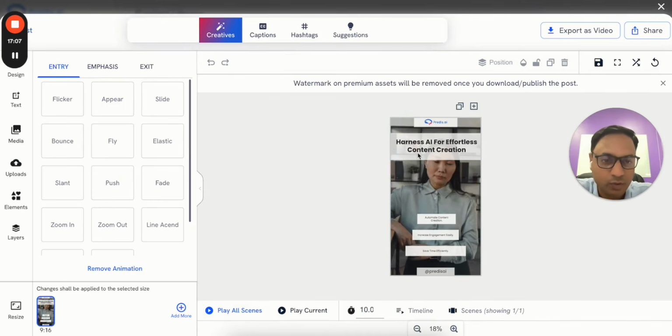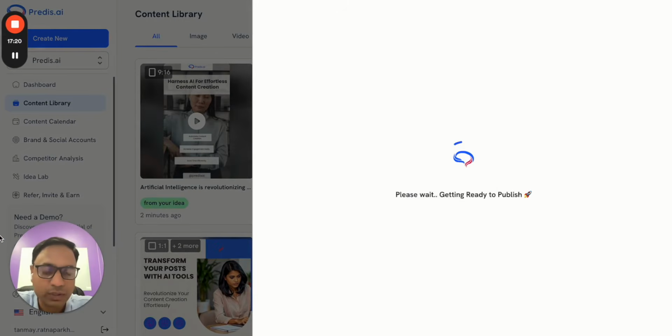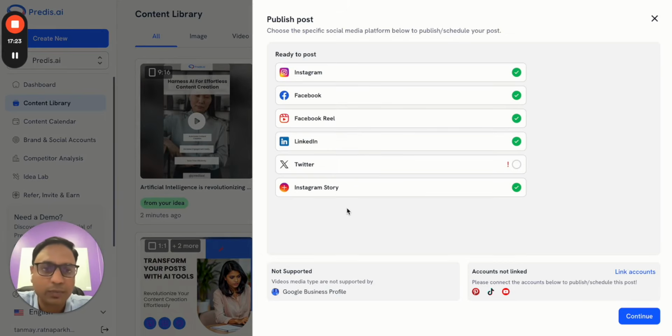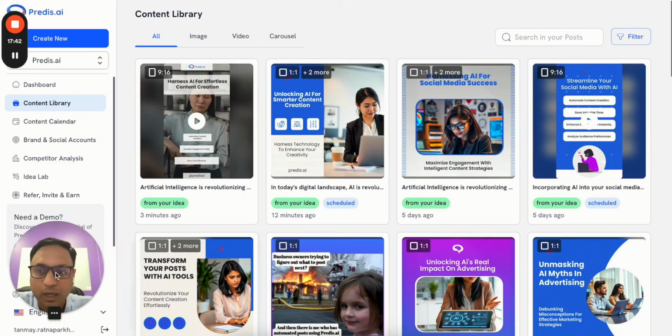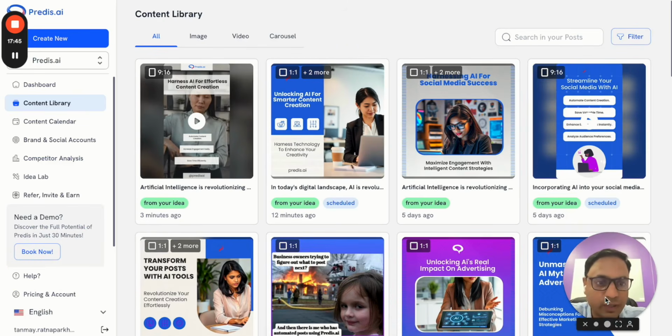Once you are happy with all of your changes, you could go to the captions to change or generate more captions, hashtag suggestions, and finally click on share. As soon as you click on share, the subsequent flow is going to remain the same. It is going to open up the sharing screen and it will show me all the platforms where this video could be published. If you notice, Facebook Reel was not supported last time because it was a single image. This time, Predis can also publish it as a Facebook Reel and as an Instagram story. So this is broadly how that content creation process with Predis works.